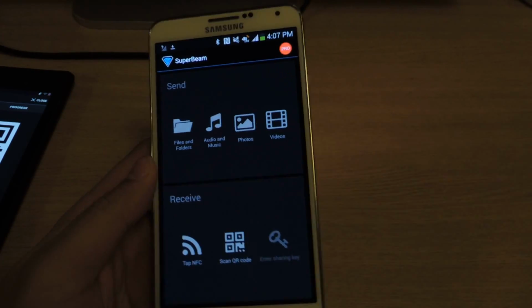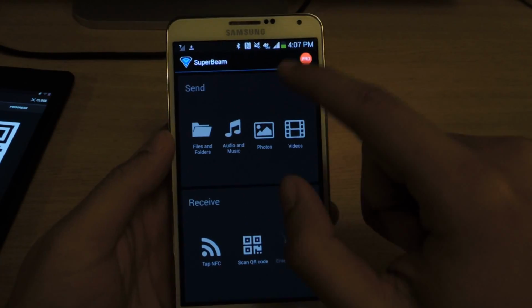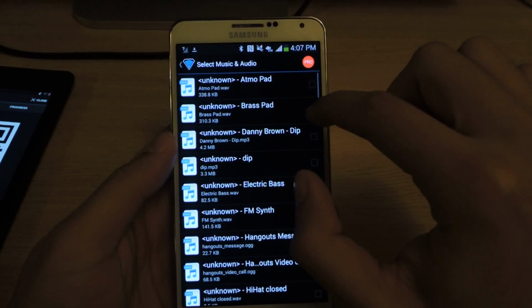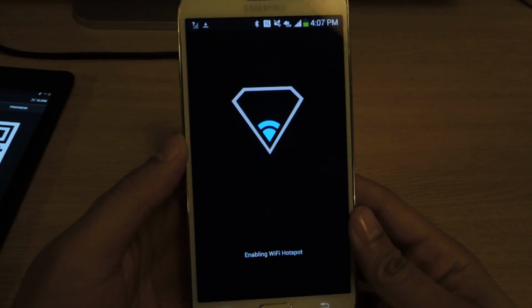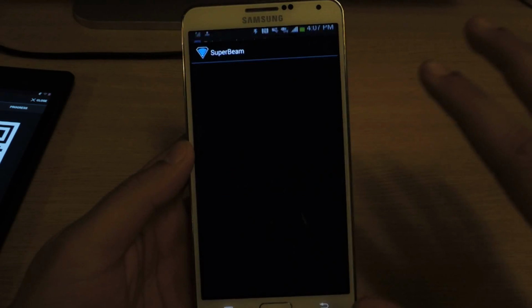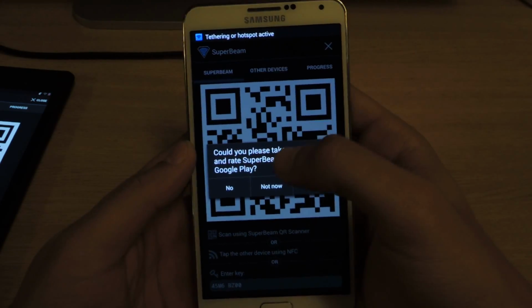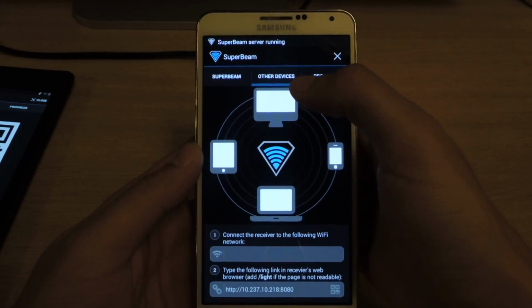Another cool feature on this is that you can send some of these files to the iPhone. So let's say I want to send audio and music. I'll just select a song. It's going to do this again. From there, you can go to other devices.